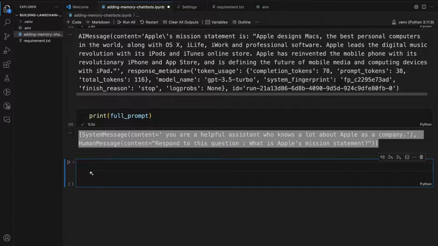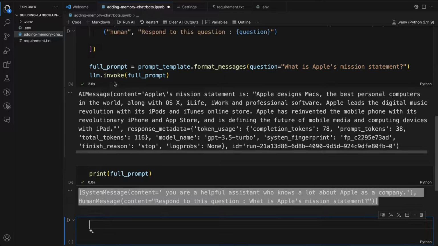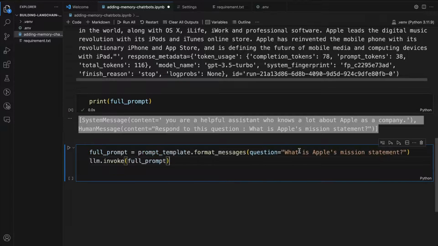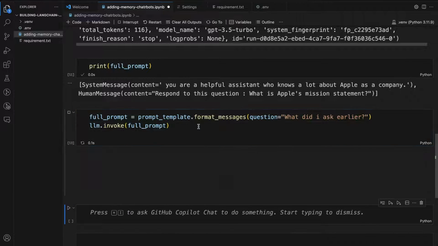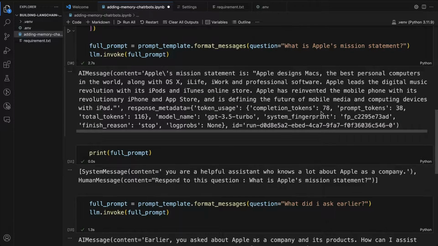Now let's ask again. It has just given us Apple's mission statement. I want to call the same thing but with a different question. So this time I'll ask it, what did I ask you just before this message? Let me run it. What did I ask earlier? It says, earlier you asked about Apple as a company and its products. How can I assist you further with that topic? But I actually did not ask it about Apple as a company. I asked a very specific question: what is Apple's mission statement?